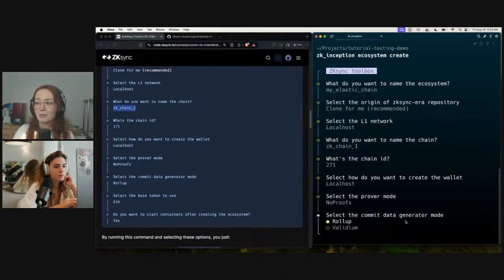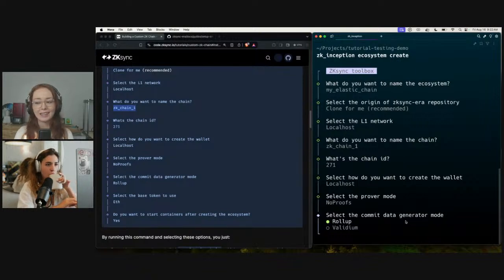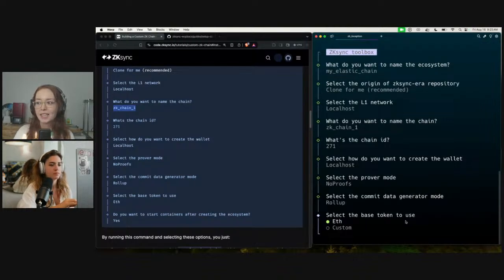Data generator mode, commit data generator mode. So this is basically your data availability. And so we're going to go with rollup, but it's interesting to note there is an option for validiums, which is super cool. I feel like that deserves its whole own tutorial about what you can do with that. We're just going to go with the standard rollup option right now.